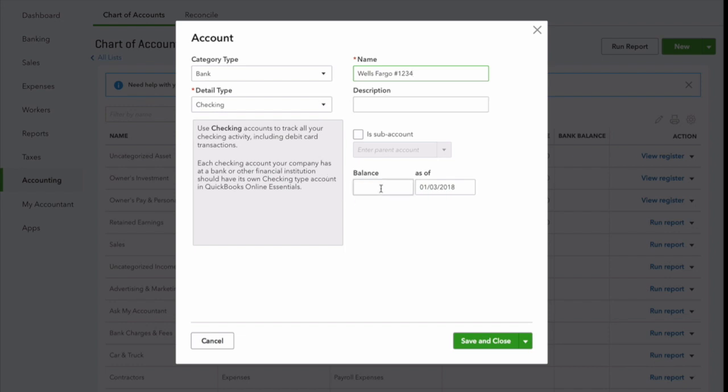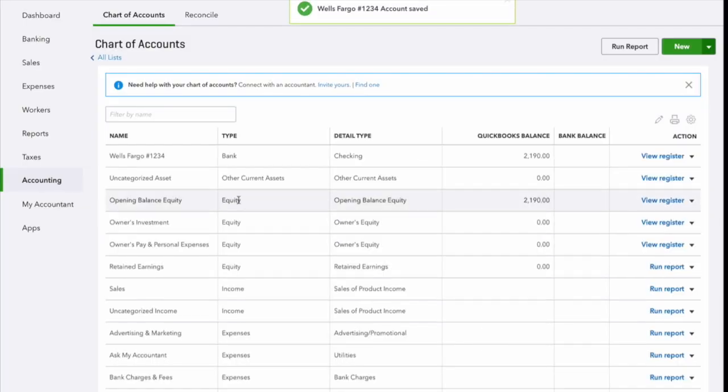The next screen that we need to fill out is the balance. For the balance, you want to use the ending balance on the most recent bank statement that you've received. So this is January 2018. My most recent bank statement would be December 31st, 2017. So let's say we have a balance of $21.90. And we'll put a date in as of 12/31/2017. Okay, save and close, and now we have created a cash account.